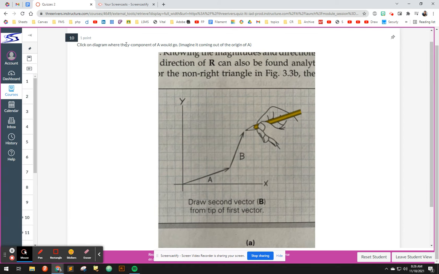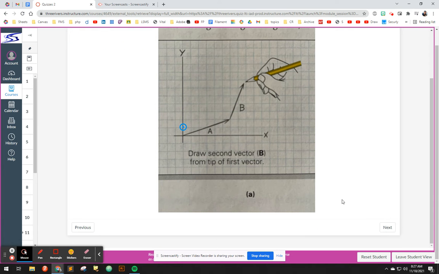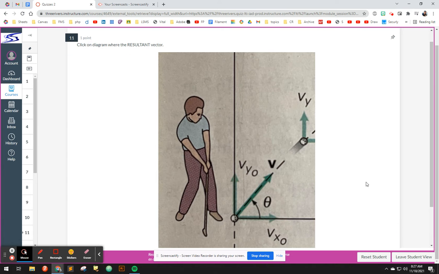Okay, click on the diagram where Y component of A. Okay, Y component of A would be right here, right? Imagine it coming out of the point of origin of A. So it would be right here. It wouldn't be over here because I said it would. You could put it over here, but I did say, imagine it coming out to the point of origin of A. So it goes right there. You got it, silly boy?